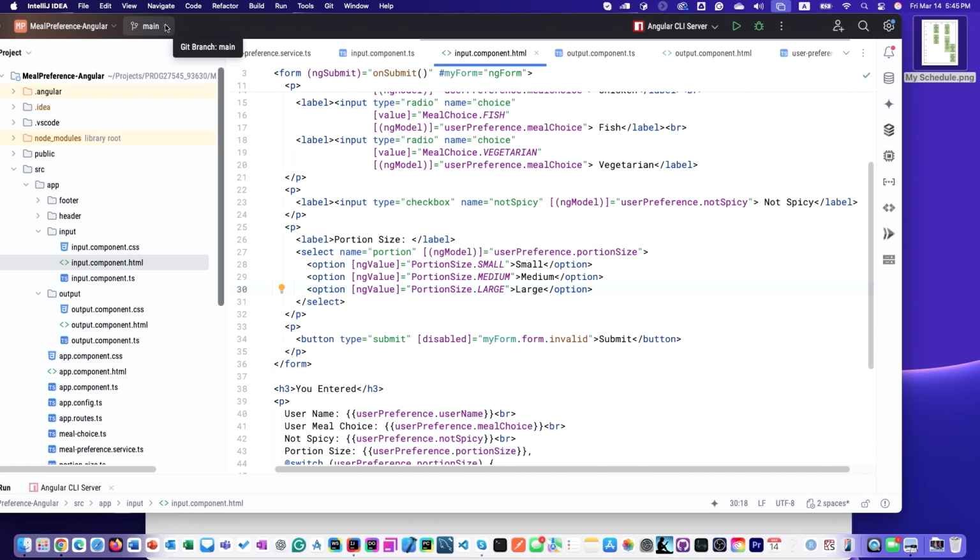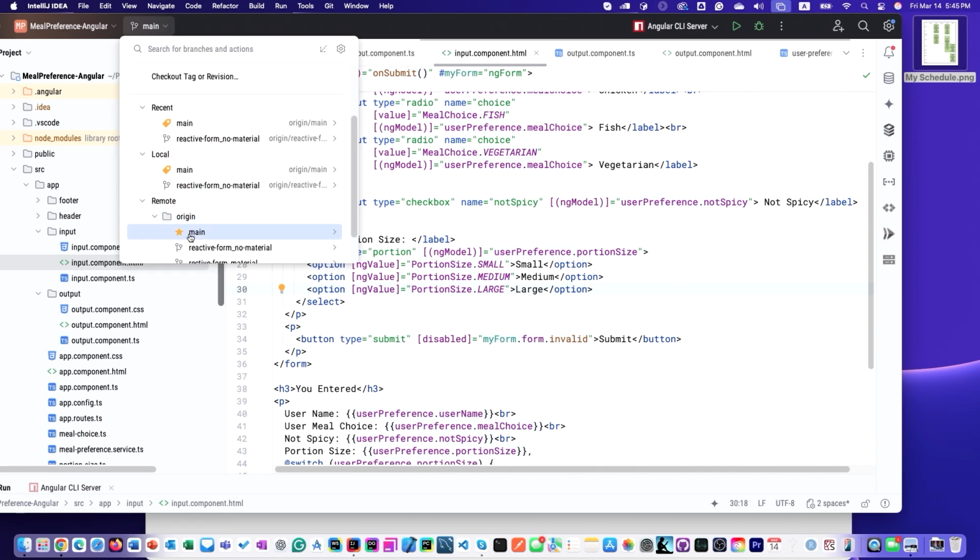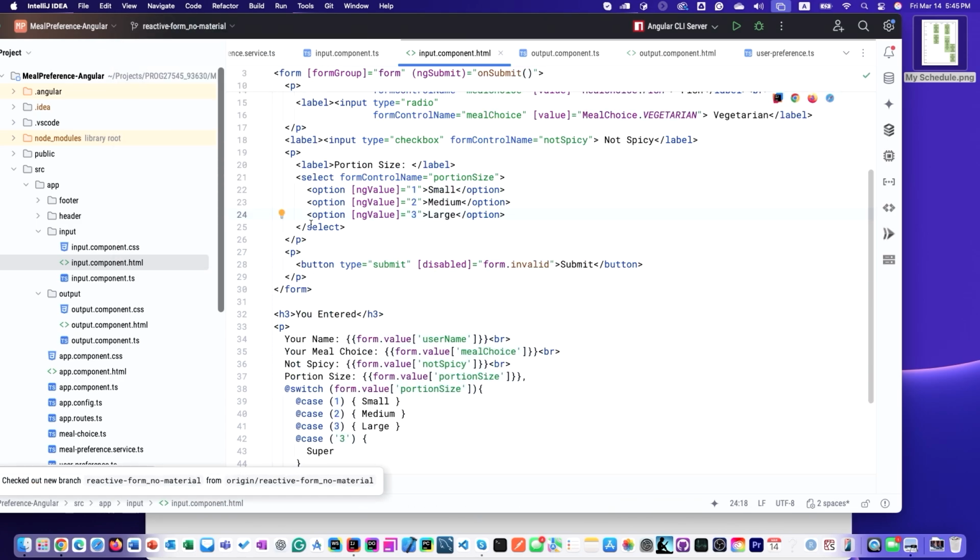So I'm switching to a reactive form, no material, checkout. In this case, I didn't declare enumeration type, I just used number. But I still have to use ngValue. So it's a demo of the bug, essentially. Because ngValue is specifically to assign objects, and you should not have to do it with numbers. But I had to.